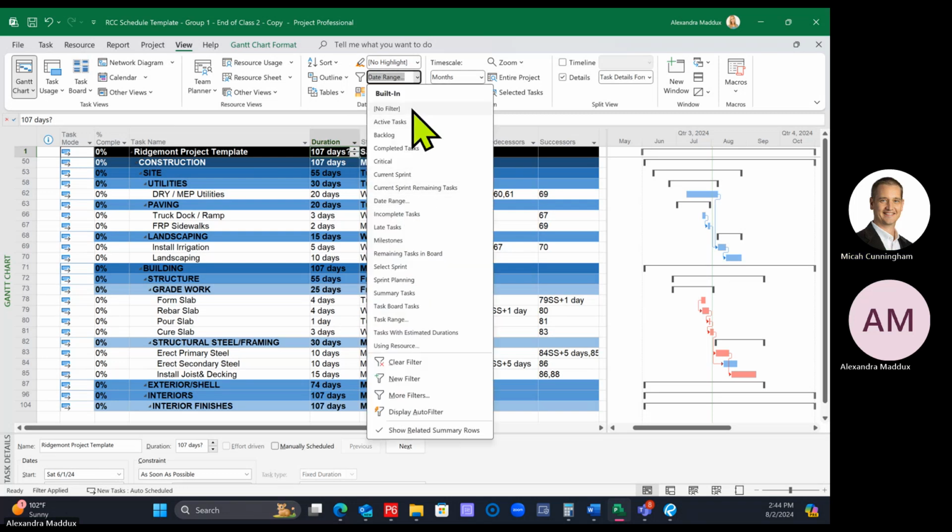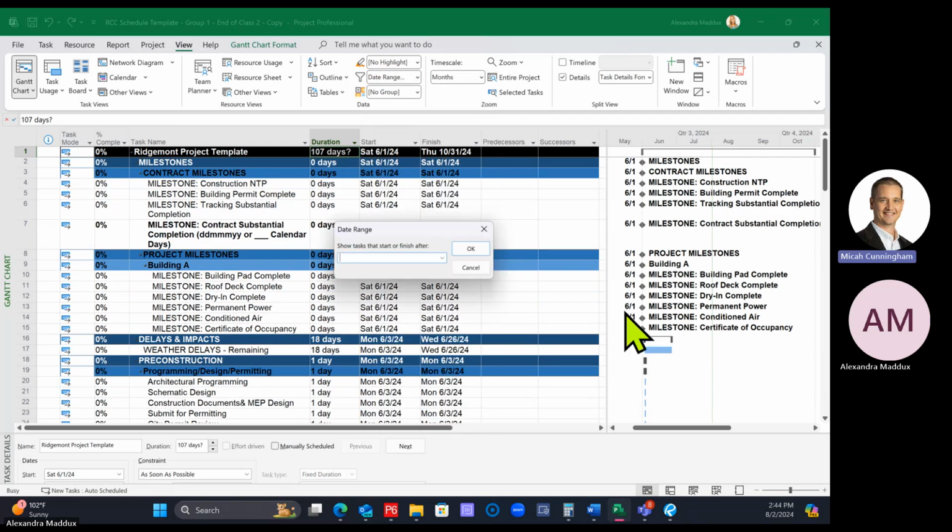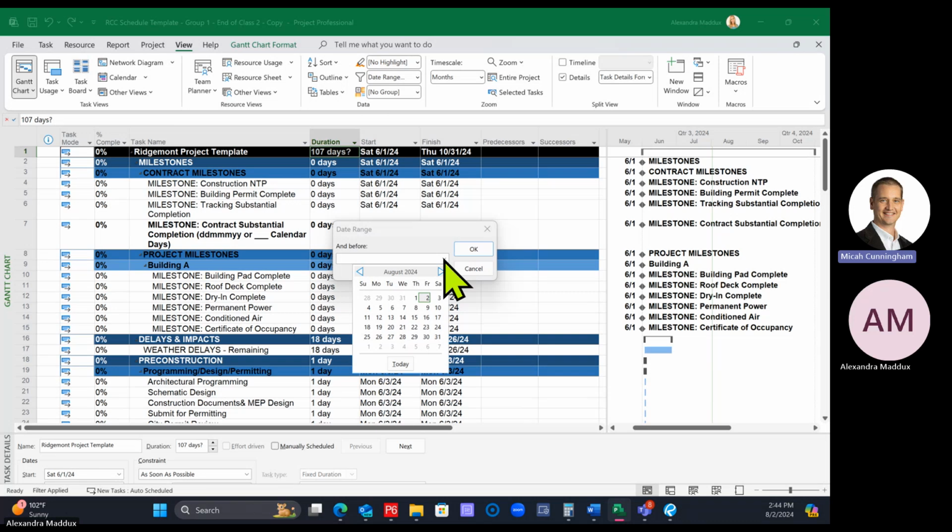So I'll do it again. I'm going to say date range. The first one says show tasks that start or finish after. So this is the early range. I'm going to do 1 week back from my look ahead time frame, so that's the 26th. Then say okay. And then it's saying and before. If you want a 3-week look ahead, do 3 weeks forward. If you want a 6-week look ahead, do 6 weeks forward. It's however many weeks you want it to be.